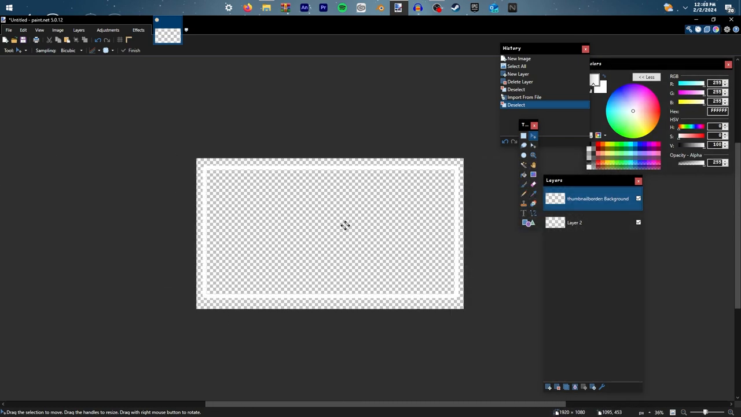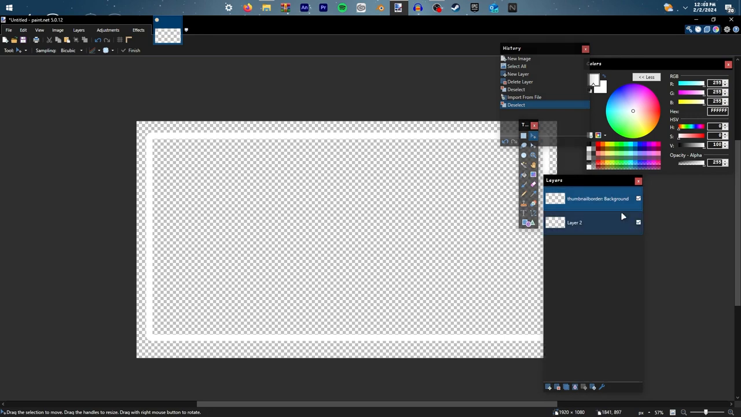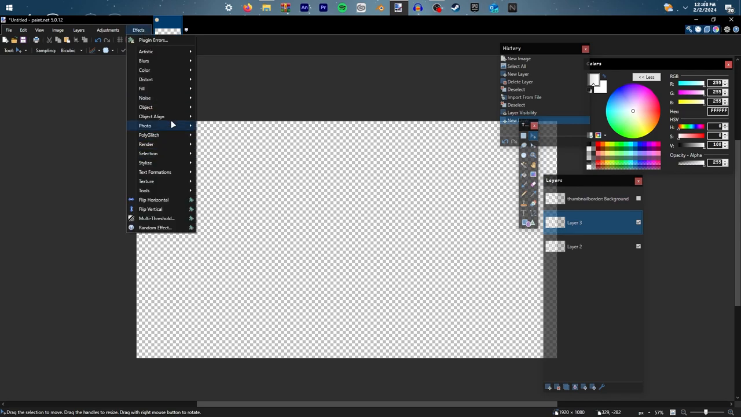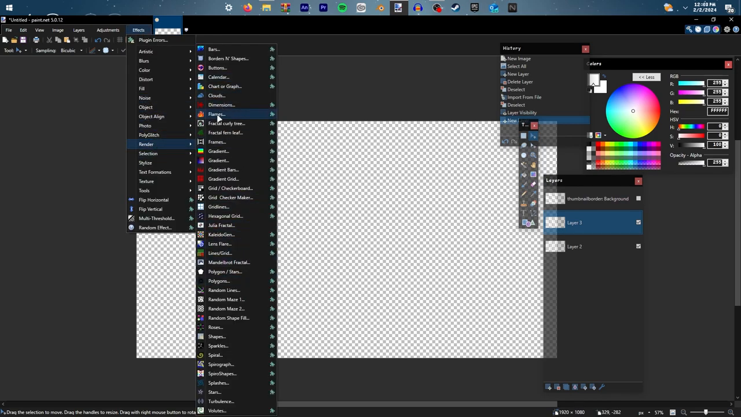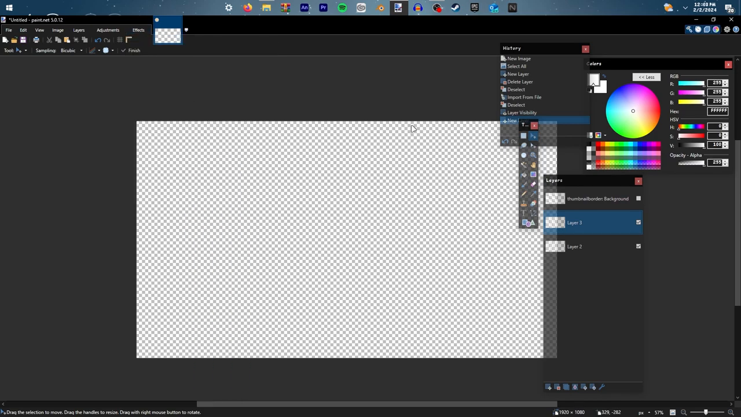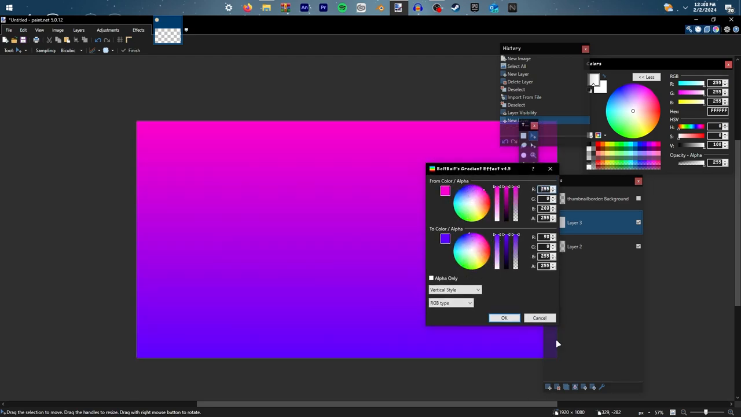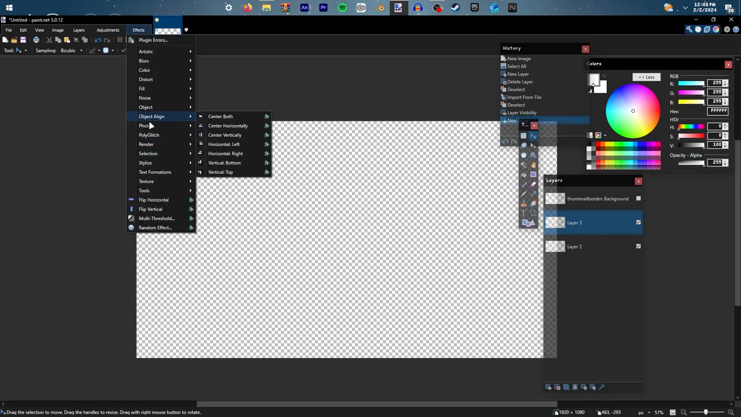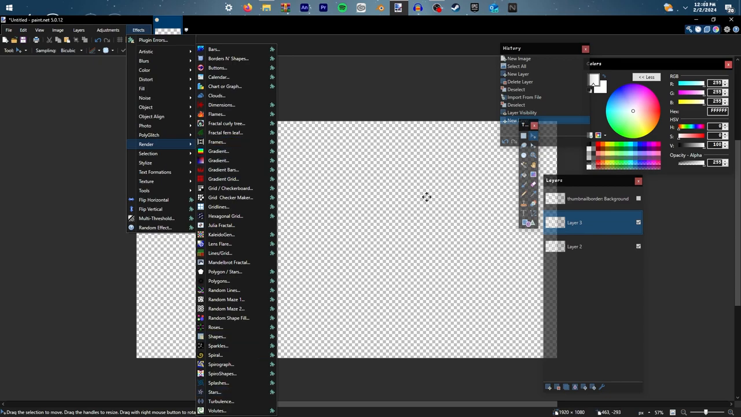So now that we have our border, we can start on our background. Now, I have a ton of plugins in Paint. I have a gradient plugin here for making gradients, so simple stuff like that. And I also have some for rendering. It's a ton of them. So, you can just look at paint.net plugins or good paint.net plugins, because I'm not going to put all these in the description because I do not want to find all of them and I don't even know where I got a lot of these anymore.